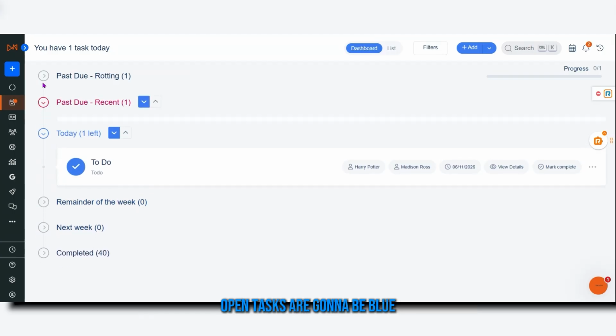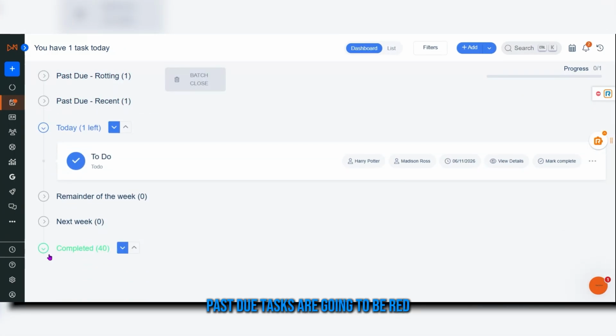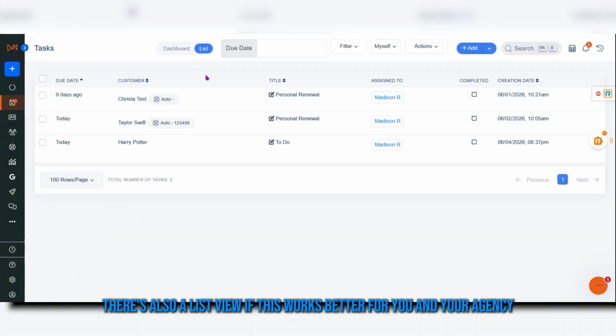Open tasks are going to be blue, past due tasks are going to be red, and anything completed will be green. There's also a list view. If this works better for you and your agency, you can absolutely complete your tasks here.